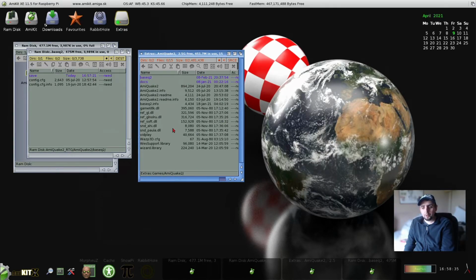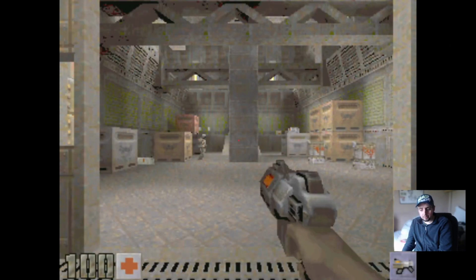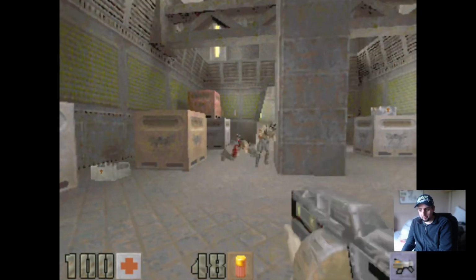And yes, even Quake 2 has been ported to the Amiga. I've shortened down the loading time here because it is a bit long on the Pi. I don't know why that is, because on my Windows machine it does load up a lot quicker. But again, I'm surprised by how fast and how smoothly this runs.